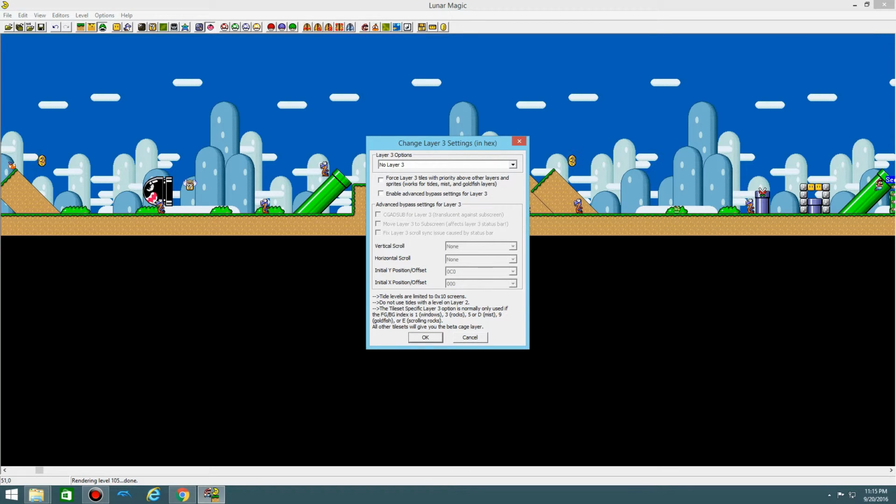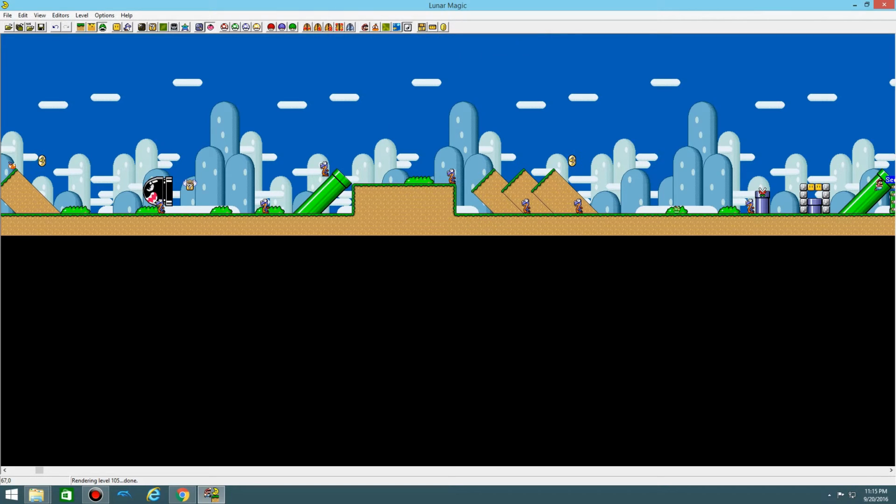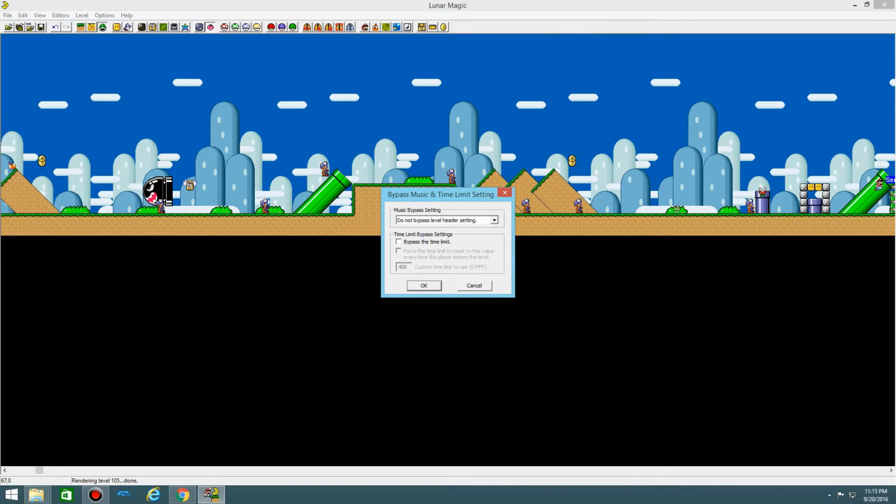Change layer 3. Again, there's not a whole lot to do with layer 3. Layer 3 is ocean, water levels, basically. So we all know how much we all love those. Time and music editor. So basically you can hit bypass the time limit and change how long a player has to beat your level to whenever you want. Again, not hard to figure out.